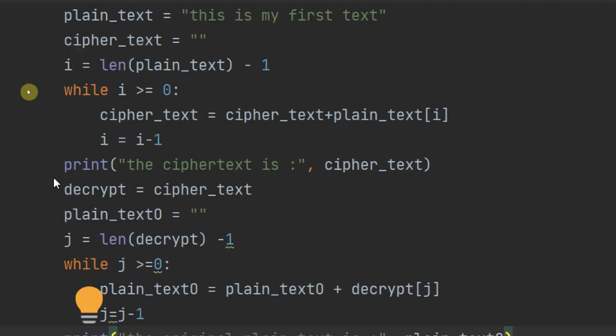Okay, so that is the looping we have here, and then at the end of the day we print this particular variable, ciphertext, which is going to be holding every element. Right, so to decrypt, we just need to reverse the ciphertext. So here decrypt is equal to ciphertext. Here we are referring to this ciphertext, and plaintext O stands for your original plaintext. So we are going to store the original plaintext in this variable.